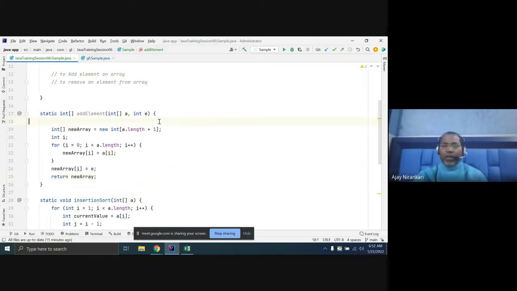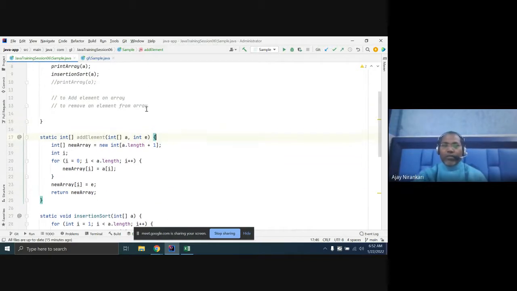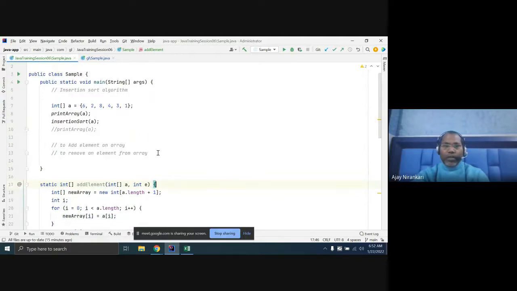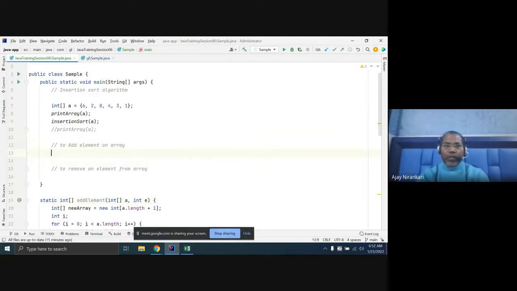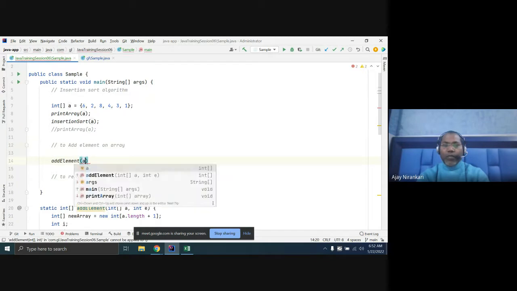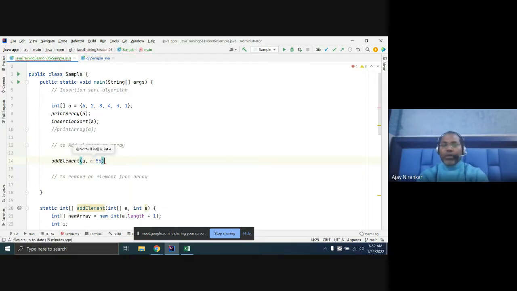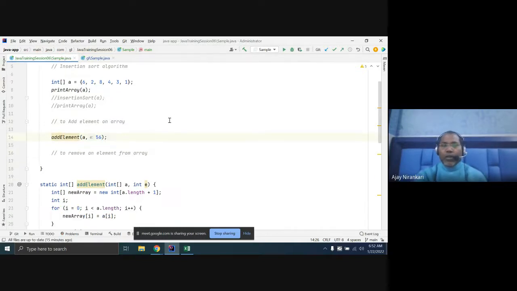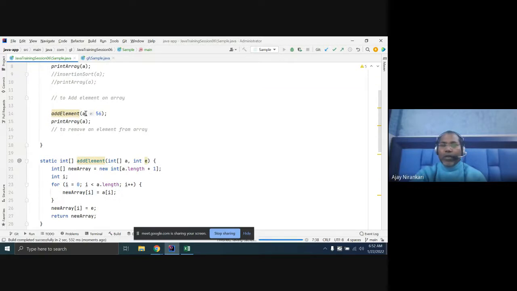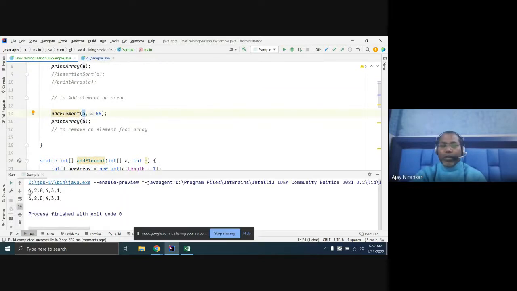So let us run the code again. Here you are adding an element. So you invoke add element, and which array? This array. Which element do you want? I want to add 56. Just comment out this code, and 56. If you run it and after that print your array, you notice it doesn't have any effect, because you don't change anything inside the original array. You are not getting any difference, right?